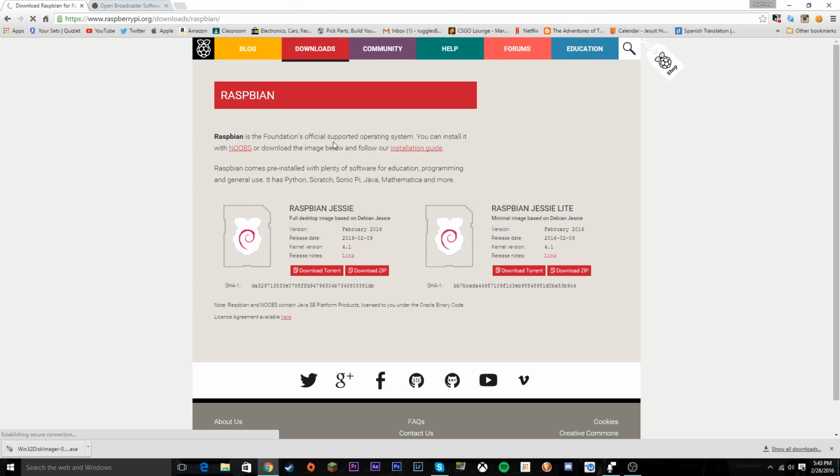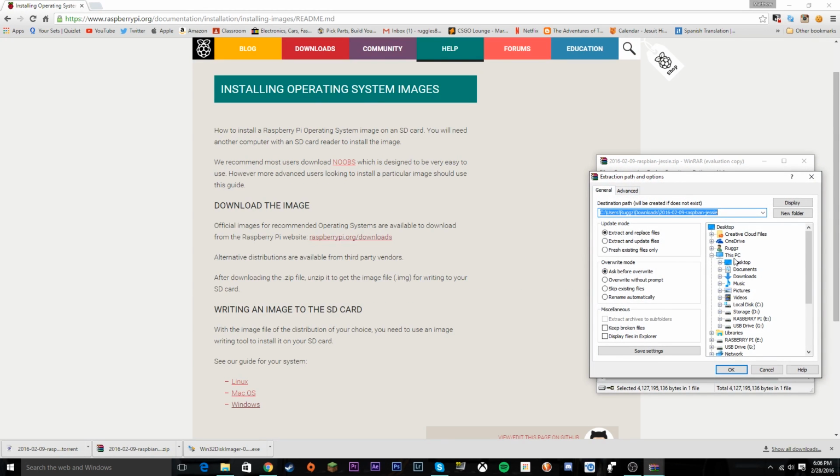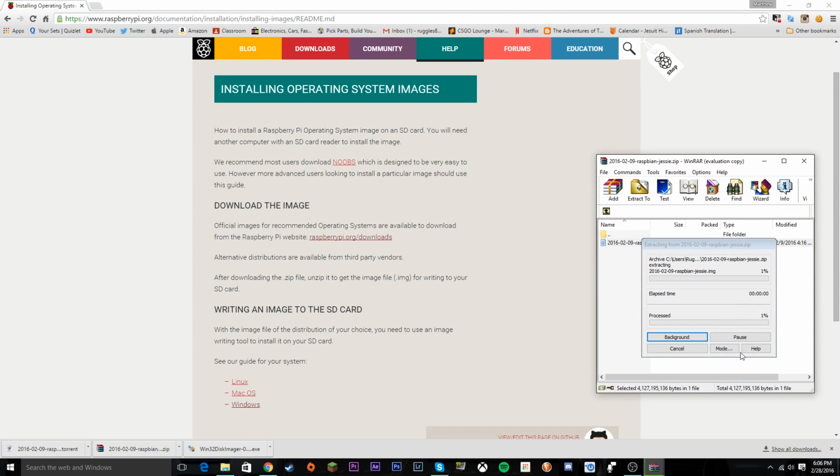We're gonna download the zip file. I guess if you want, you can download the torrent, but I don't know. Okay, that's gonna take a long time. I will come back when that is finished. Okay, it's done downloading, finally. It took like 20 minutes, but that's okay. Extract it to our desktop. Now it's gonna take a while.